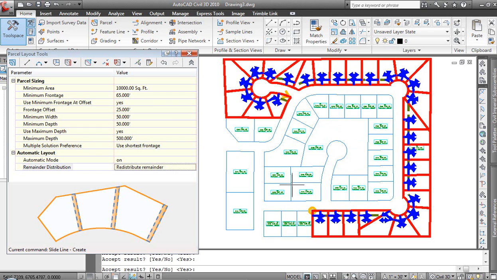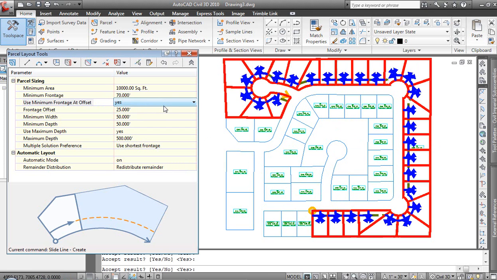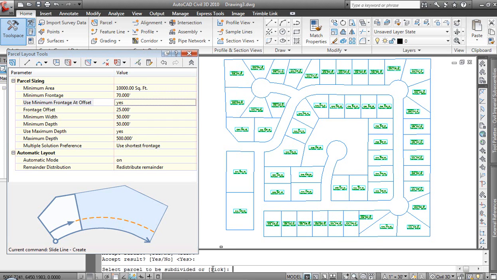The point that I'm trying to get across is as I tweak these values, maybe we'll go to 70, I can immediately see what the effects are without ever having to commit to the geometry. So do I like it? Do I not like it? Do I want to go back to individually? Whatever works best. In this case, I'll just accept that for right now.